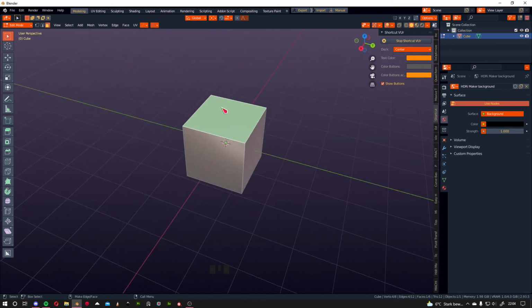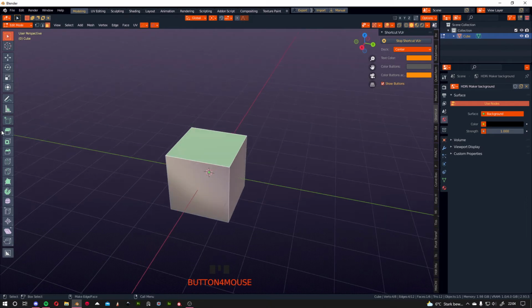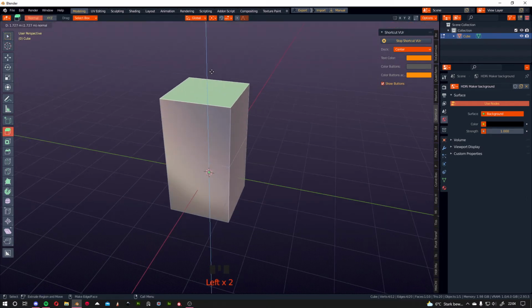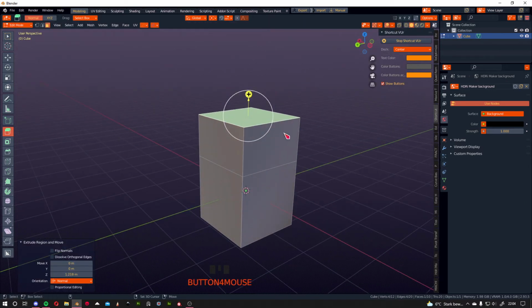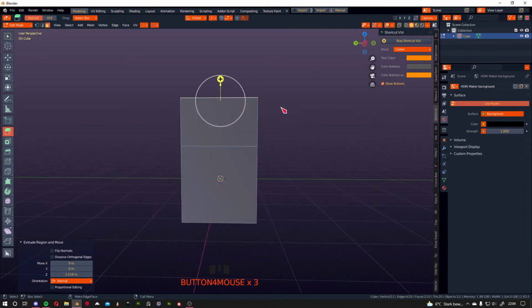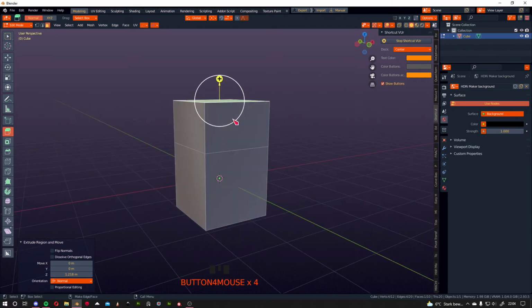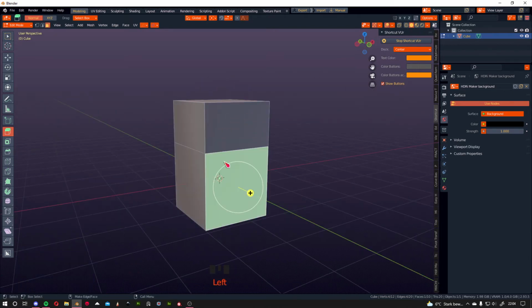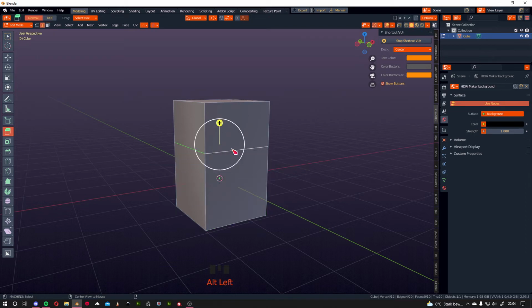When we have a face selected, we can go to extrude and we get a little plus sign, and we can extrude this up. Now what we did is add four faces to the mesh itself. So we have a little line in the middle here. I will go to edge mode and show you.